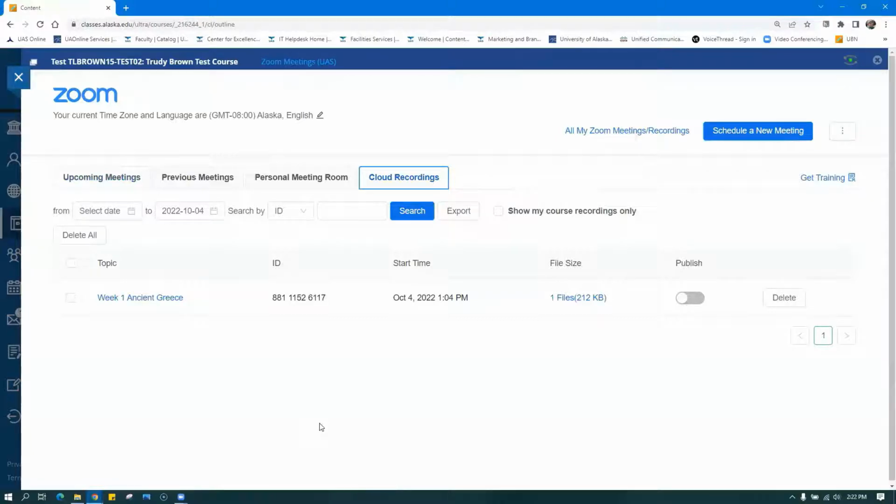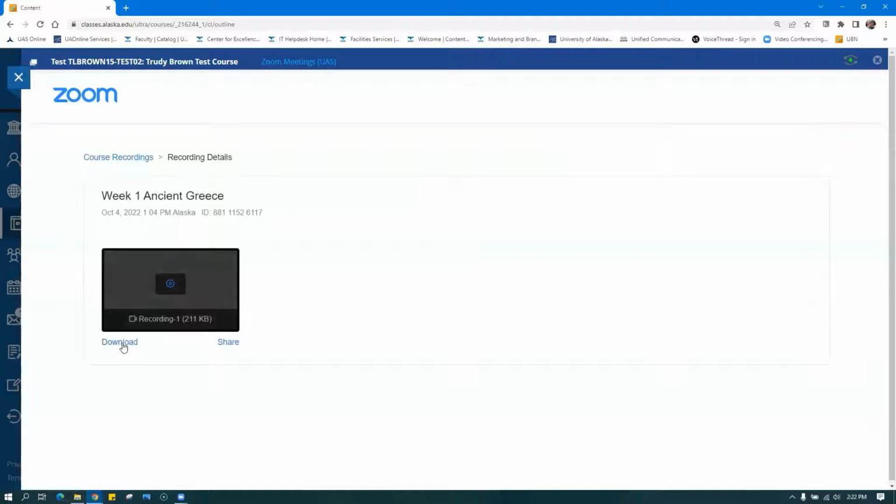Now let's say we've made a recording. We go to our cloud recordings, and here's the recording topic. This is the name that I gave it, the ID, the start time, file size. And here, when I click this, now students can see it. Until I click that publish button, students cannot see it. Now students will be able to see this recording. When they click on it, now they can download this recording from our previous meeting.